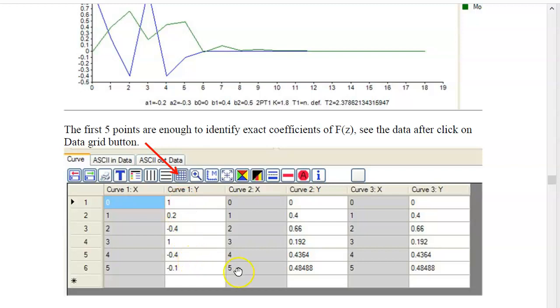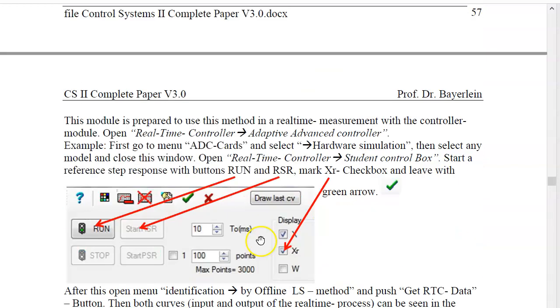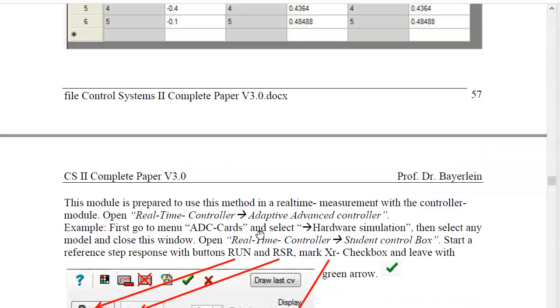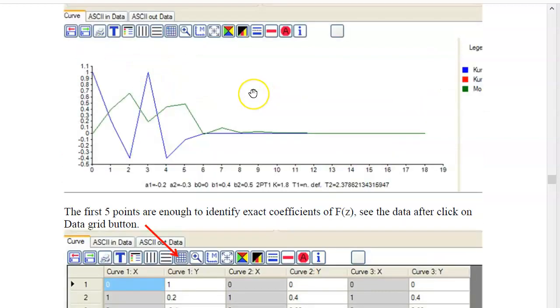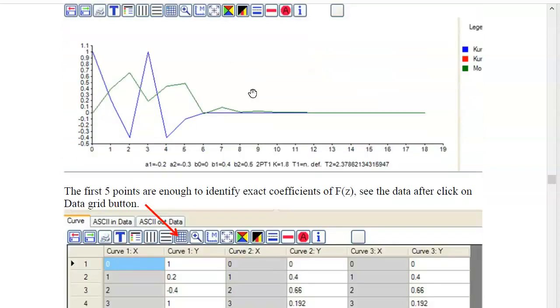And the result after identification, here you can see the resulting points. A is 0.2, A1 is -0.2, A2 is -0.3, B0 is 0.4, 0.5. So with this identification you get exactly the same model.